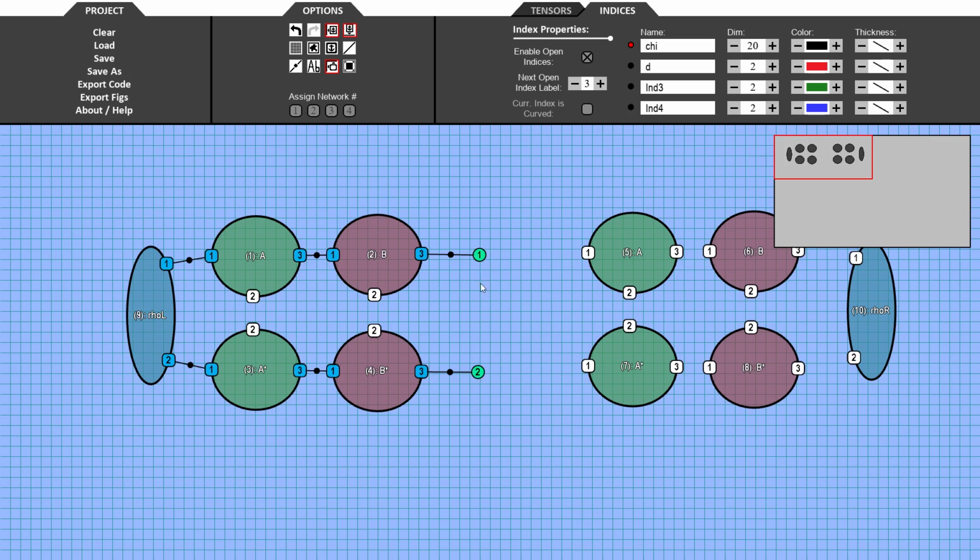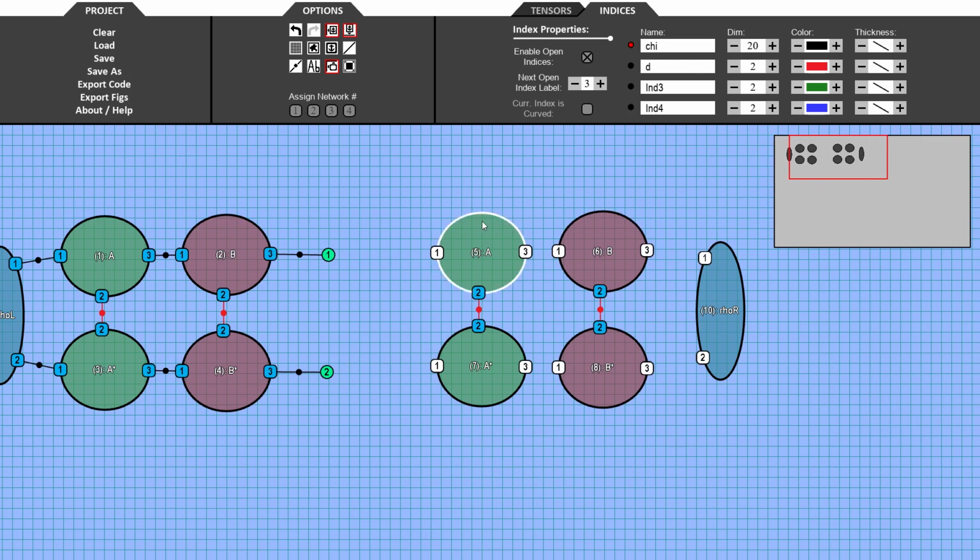And we can change this ordering. If I hover over a plaquette, I can just press any of the numbered keys on the keyboard to change the open index number if I so choose. Let's create the d-dimensional indices for each of our networks and the chi-dimensional indices for the second one. Whoops, there we go. And I need to change the index orders of the second one.